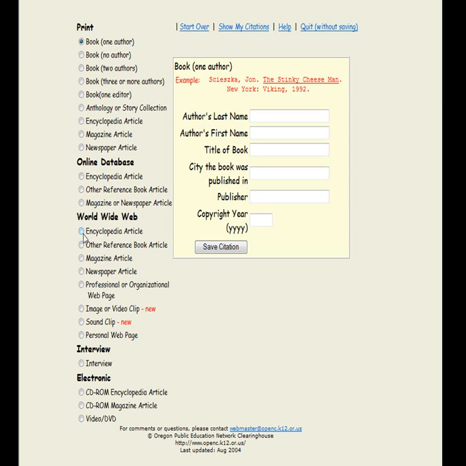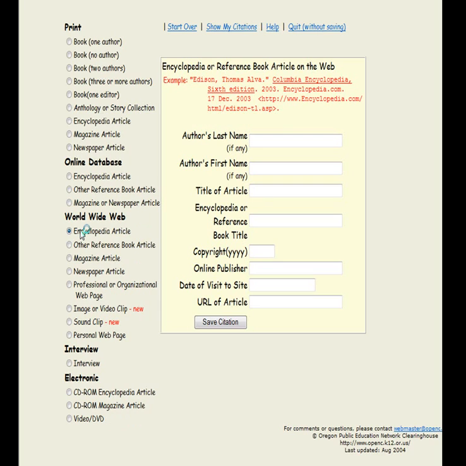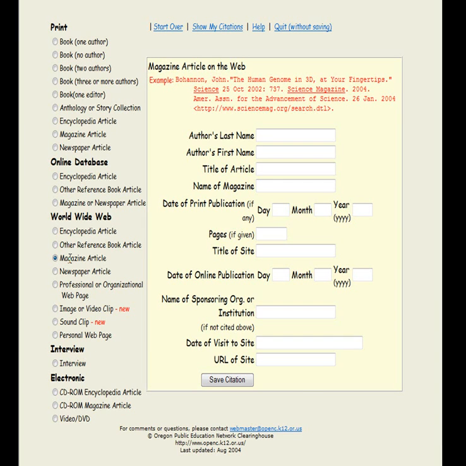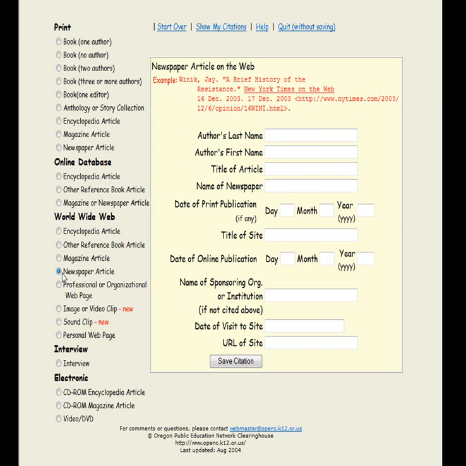Let's look at the different types of websites that you might use in a homework assignment. Two examples of a World Wide Web encyclopedia include encyclopedia.com and Wikipedia. An example of websites that fall under the category of other reference books include all online almanacs. Examples of online magazines include PC Magazine and Time Magazine Online. There are literally thousands of online newspapers. Two examples include USA Today Online and New York Times.